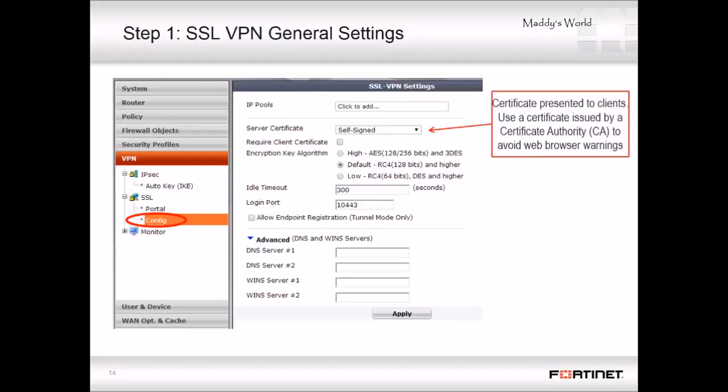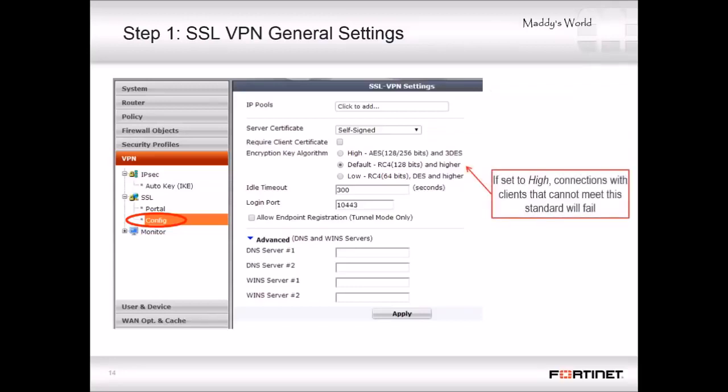3. Check that the root CA certificate is already installed in all of the user's browsers. There are 3 levels of encryption: high, default, and low. Some older browsers do not support high encryption. In those cases, the VPN connection attempts will be rejected if this setting is set too high.